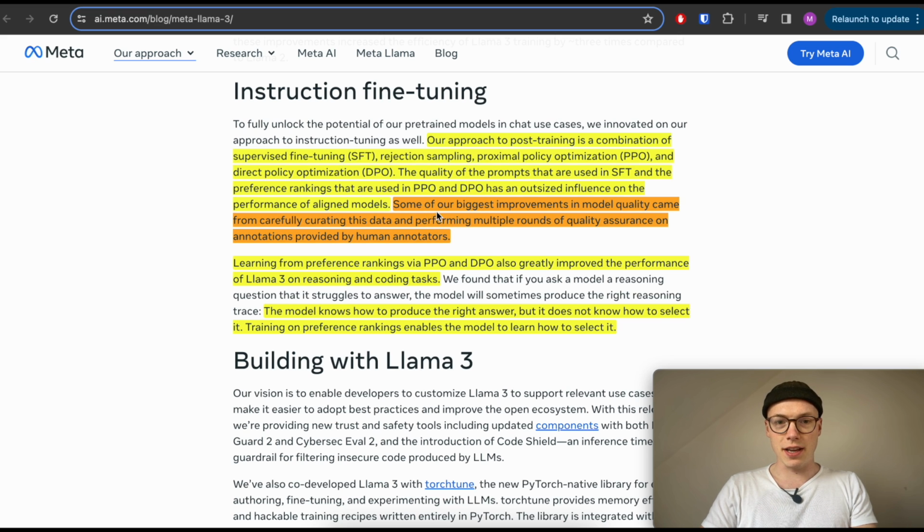And here they say some of our biggest improvements in model quality came from carefully curating this data and performing multiple rounds of quality assurance on annotations provided by human annotators. So they really make a point here: make sure that the data you're using for instruction tuning and fine-tuning the large language model is of high quality.